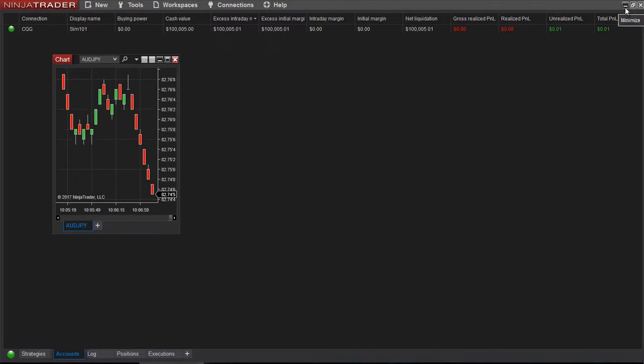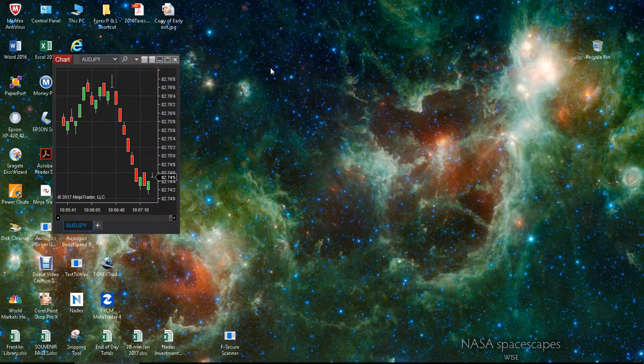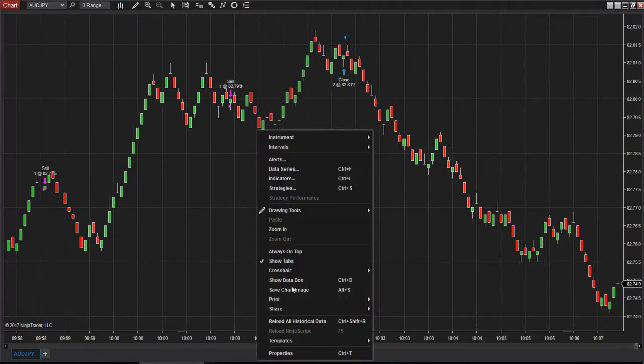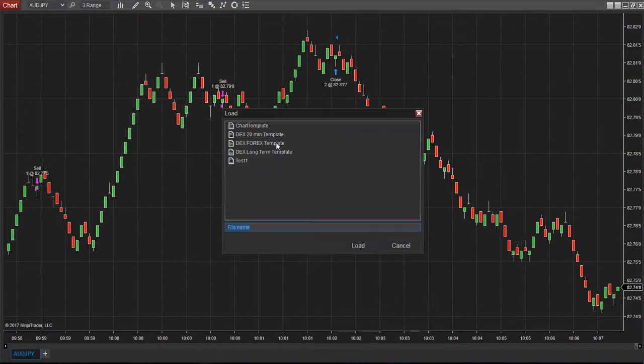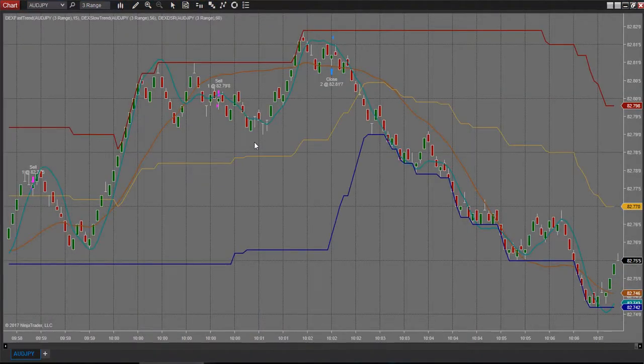And I'm going to get the control panel out of the way here for a few minutes because we don't need that just this minute. There's our chart. Now we want to load our template that we created. The template that we want to load is our Dex FOREX template. Just double click on it and there's our template.